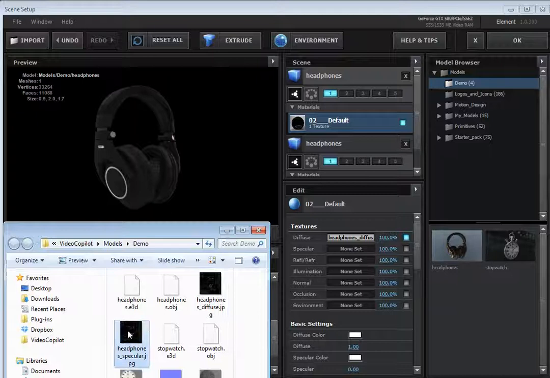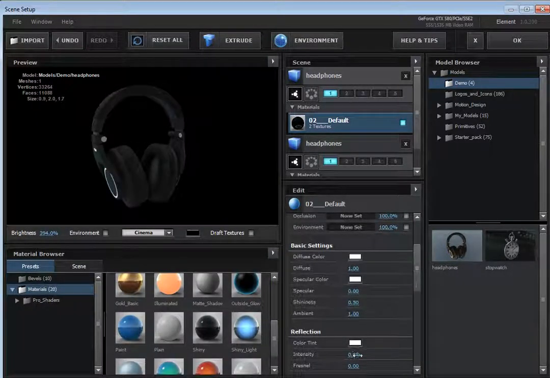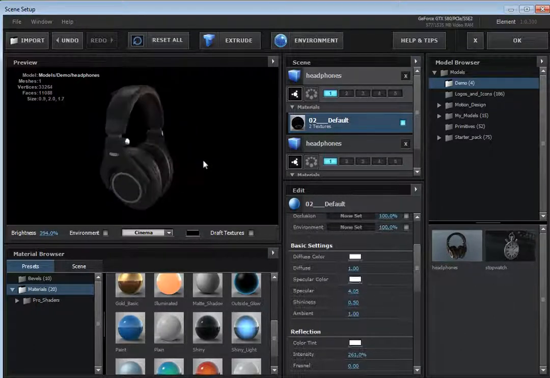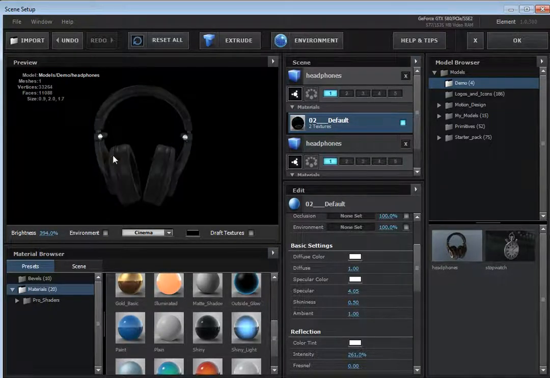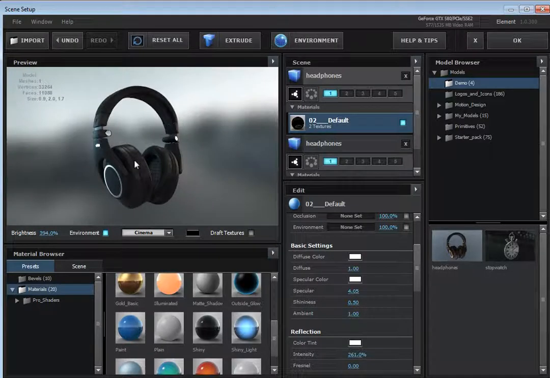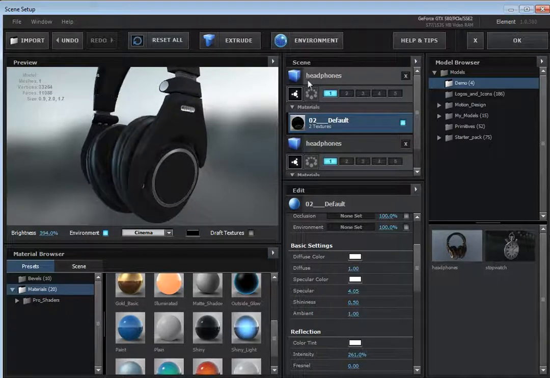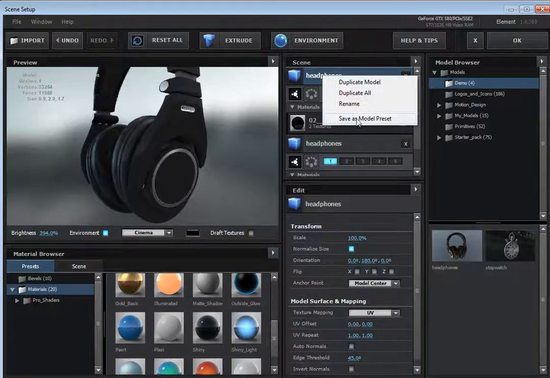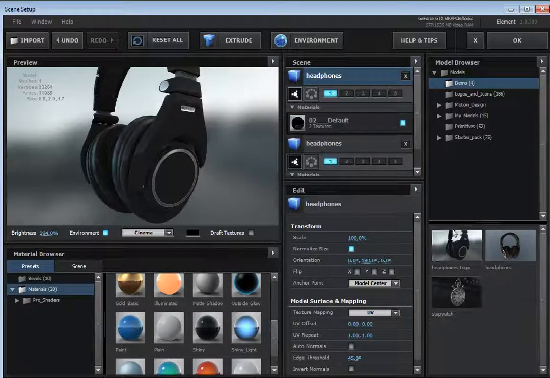We've also got the specular, which I can drop right onto the specular. I can turn up my reflectivity and my shininess, and I'm pretty much good to go. And once you set it up, the other cool thing you can do, say it's a logo or something that you have to use a lot: just right click on the object, save as model preset, and hit OK. And now that object is saved with all of your settings.